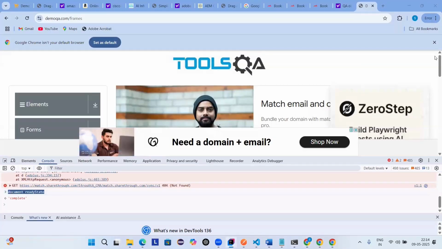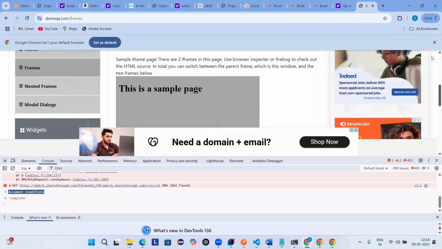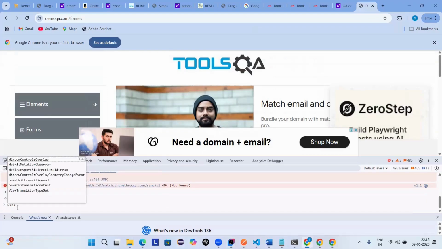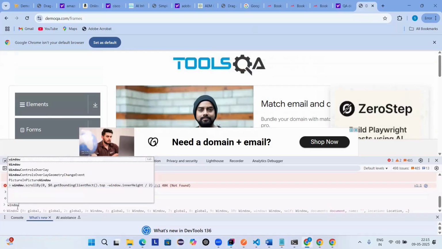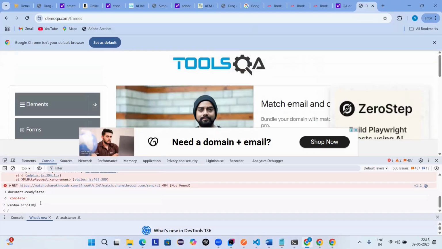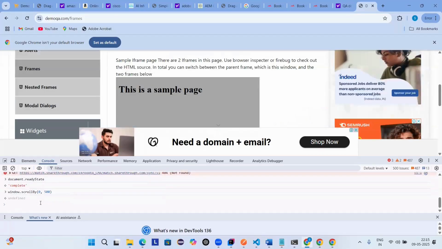For example, if I want to scroll down by some pixels, let's see what I can do. If I write window, this total window, I would like to scroll. There is a method provided by JavaScript called scrollBy. I would like to scroll vertically, maybe by 500 pixels. When I write this and press enter, you can notice this scroll down has come here. Now I'm doing it again.